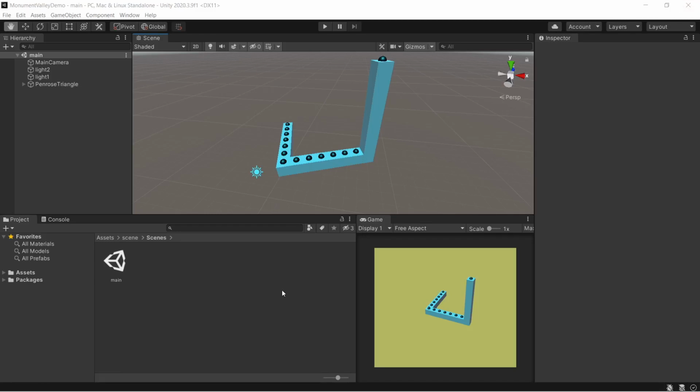Here I am using Unity 3D, but the choice is up to you. You can use whatever engine you like. The concept will be the same. Here, as you can see, we have this basic shape, and this shape is known as a Penrose triangle. This shape cannot exist in the real world as it's based on illusion.